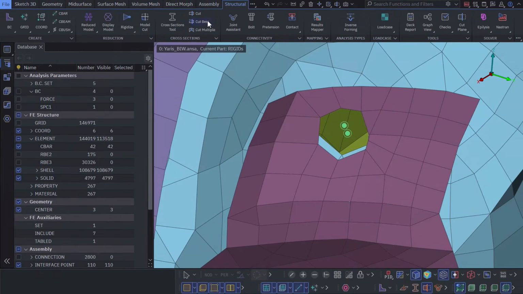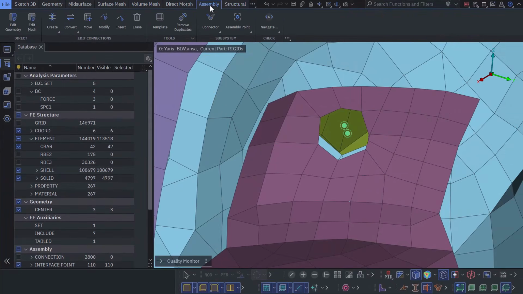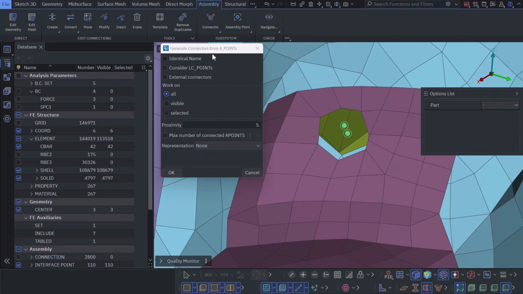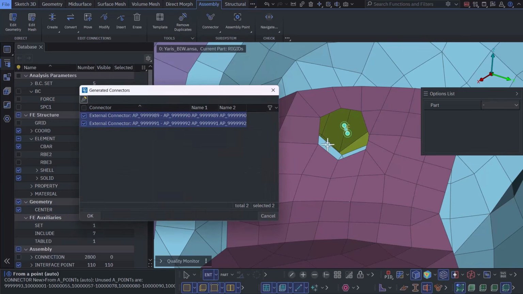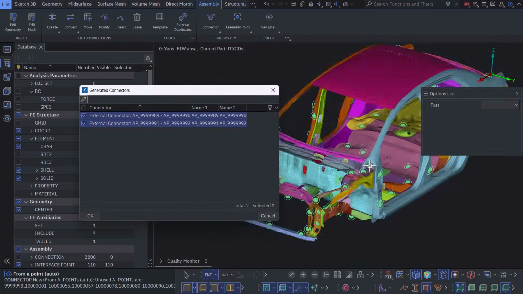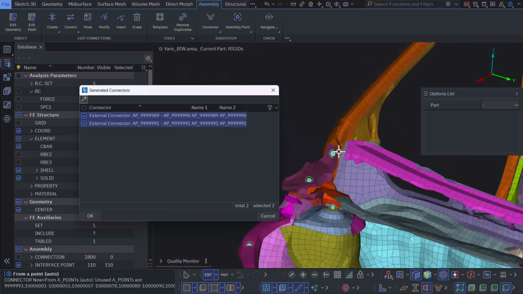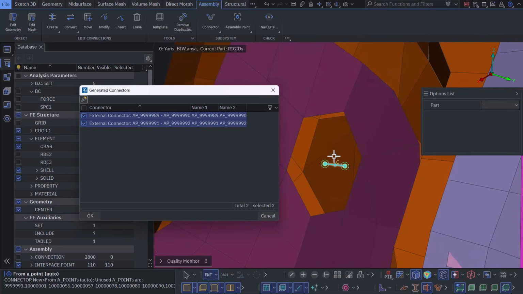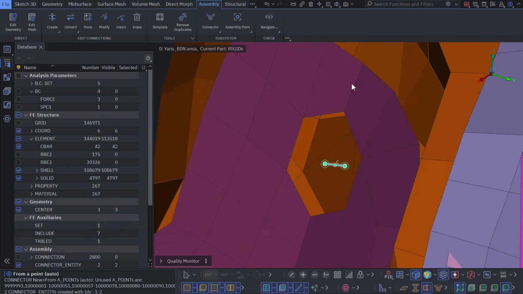After applying the assembly points, we will navigate to the Assembly tab in order to create a connector entity to connect those two assembly points automatically. To create the connector entity, navigate to Connector, select from A Point, Auto. Set the proximity to 7, and as you can see, two connector entities are identified automatically, one on the front left side, and another that is symmetric on the front right side. Last but not least, select OK to create the entities.